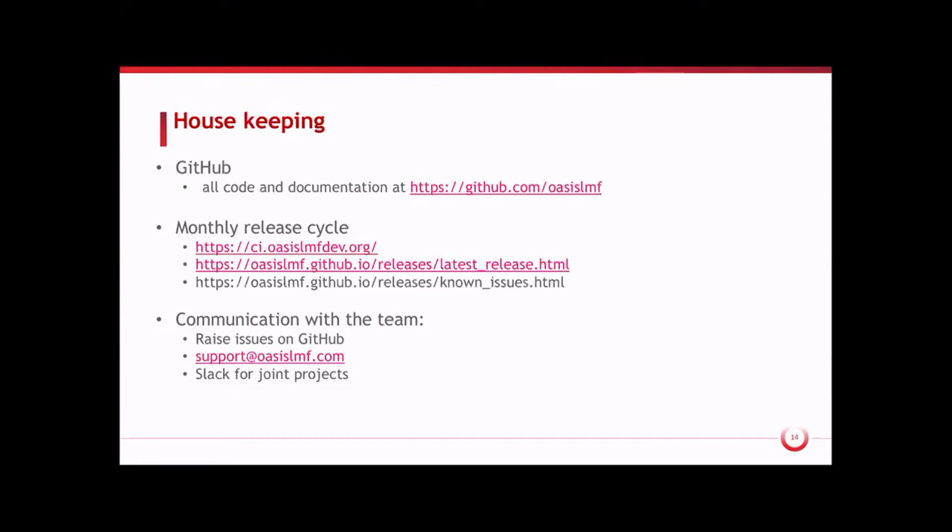And then we've got a very automated process now of actually publishing that software, publishing change notes, etc., out to the user community. In terms of communicating with the team, raising issues on GitHub is absolutely the best way to do it. I think we want as much interaction with the community and users through GitHub as possible.